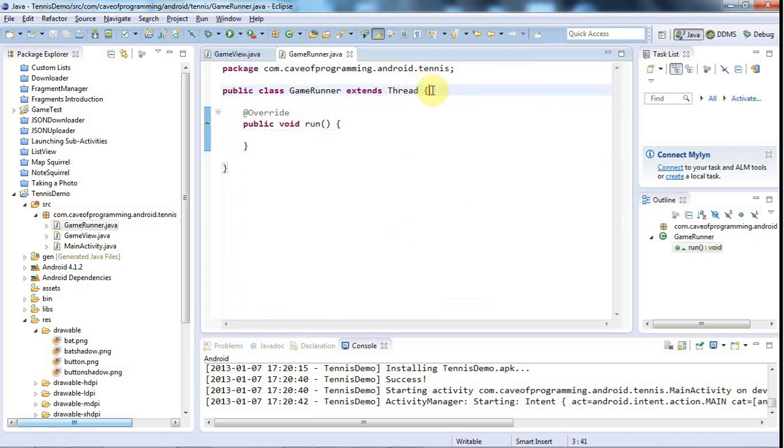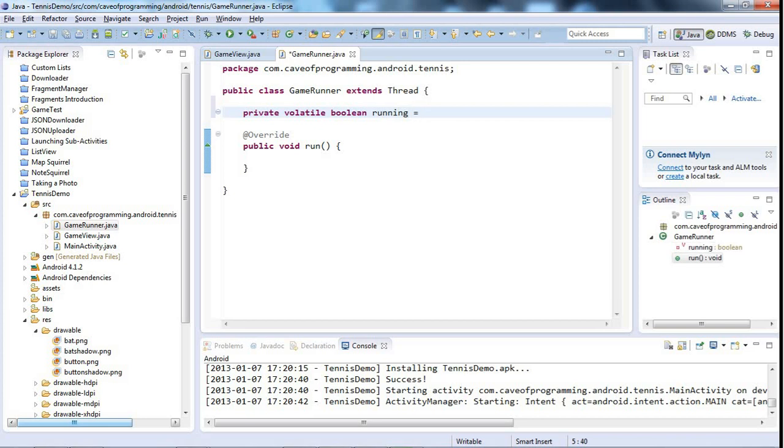Up here I'm going to have a private volatile boolean called running. I'm going to set that equal to true. And down here in run, we're going to say while running, and we're going to draw stuff and update the game.